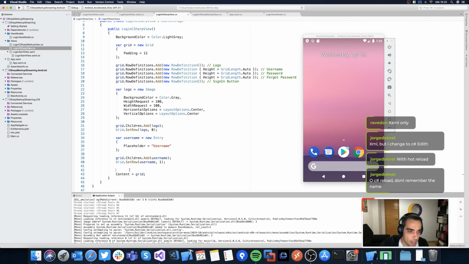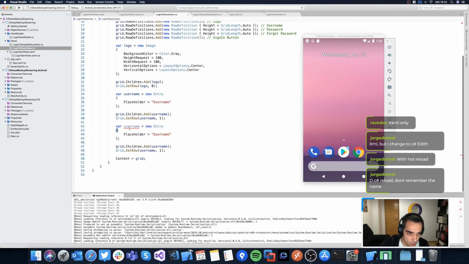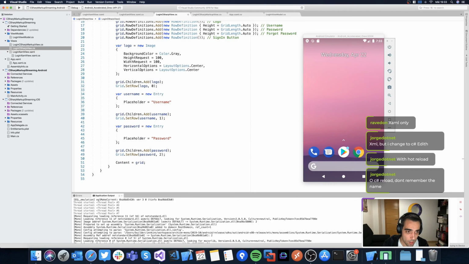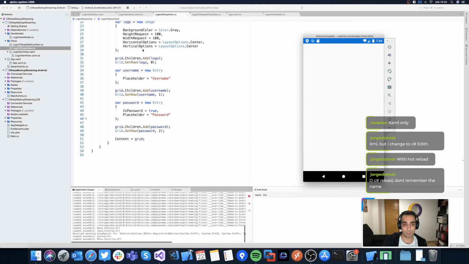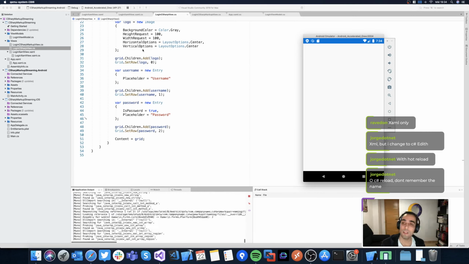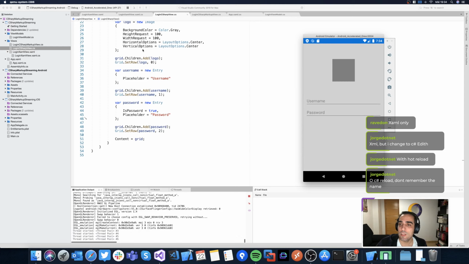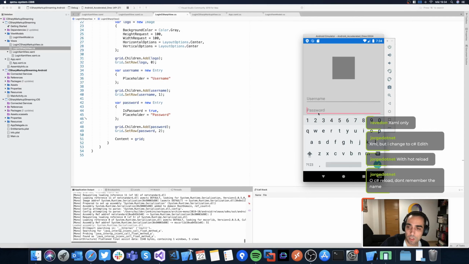The same will happen with the password. This will be password, where the row will be 2. The placeholder is password, and is password true. Okay, so we can complete the UI or take a quick look at the actual result, what we have created so far. Yeah, well, it's the expected content.